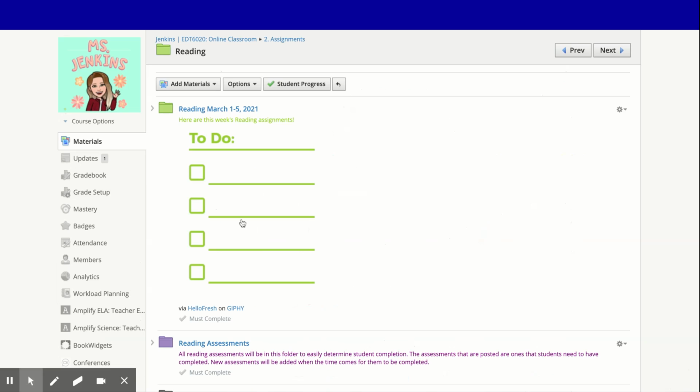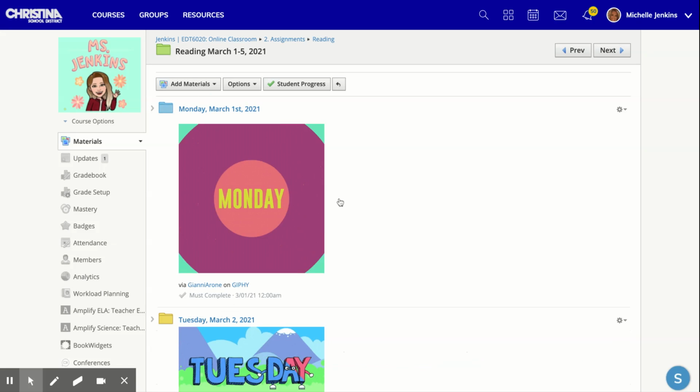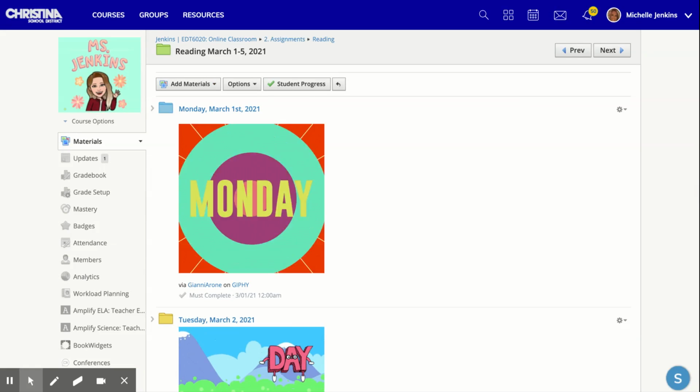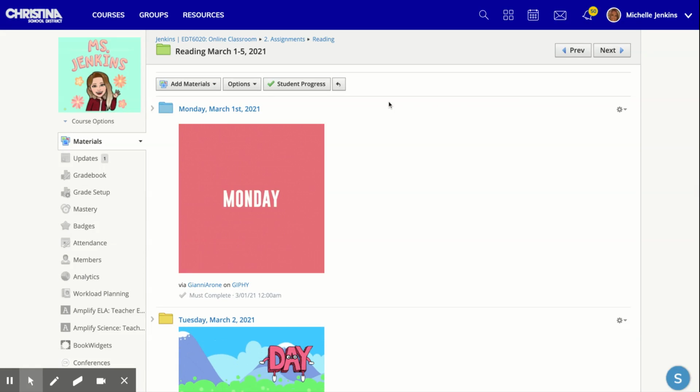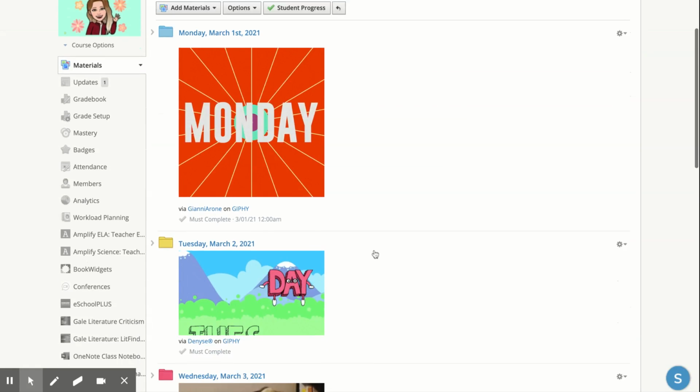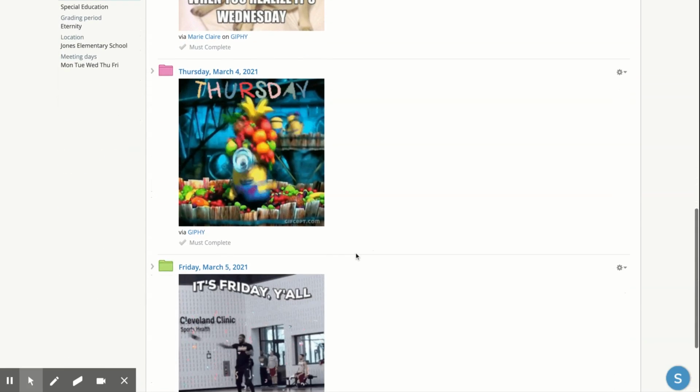For my reading assignments, we have the first folder, which is always going to be for the current week and is also marked with the big to-do GIF. Inside the reading, it is broken up into the day of the week. When I actually post these, they would just come up on the actual day. So the only time you would see all 5 days is when you reached Friday.